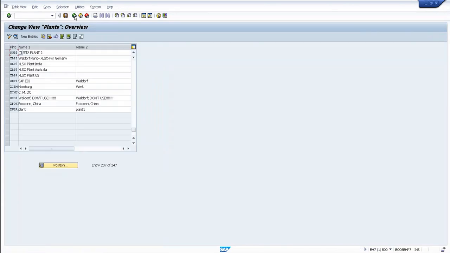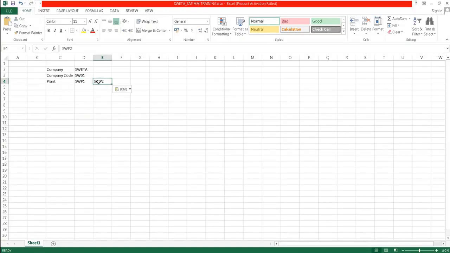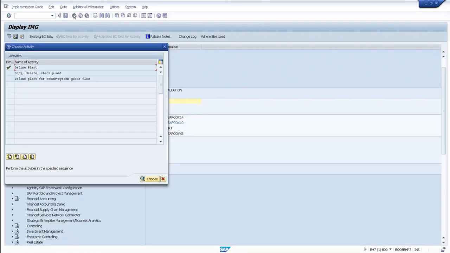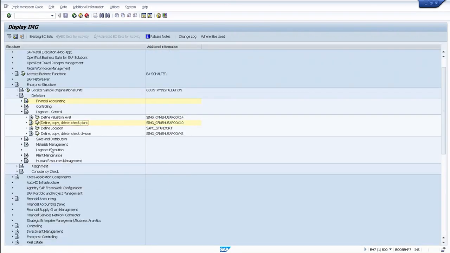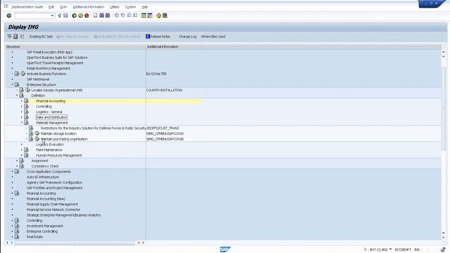Okay, so now we have two plants, SWP1 and SWP2. So the plant creation is complete. Then we go to create a storage location. Here, in the same enterprise structure definition, you have material management. Click on material management. This is storage location. The transaction code is OX09.